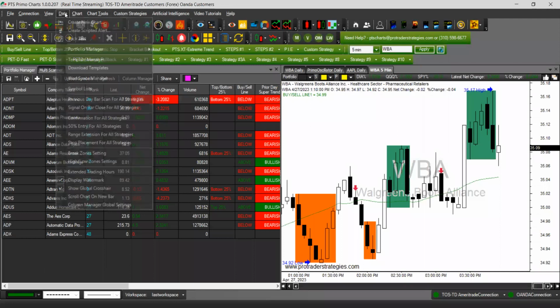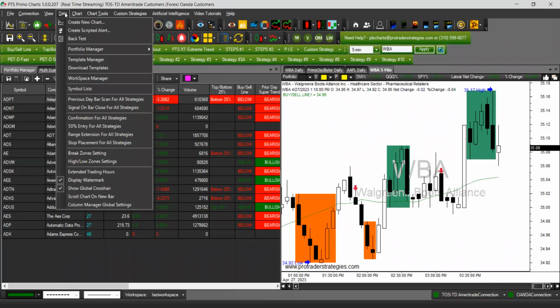We're going to go to the data menu, and in the previous week we went over these first topics. Now we're going to go to the previous day bar scan for all strategies and the signal on bar close for strategies. These are global settings. We're going to start with the previous day bar scan for all of the strategies.